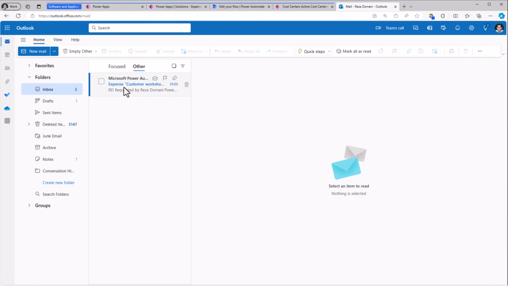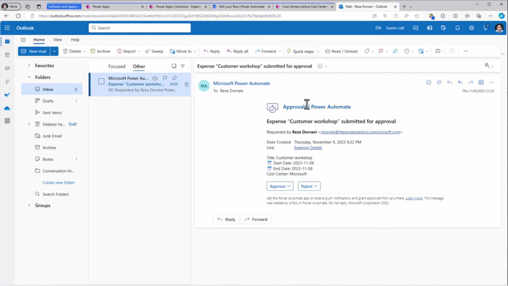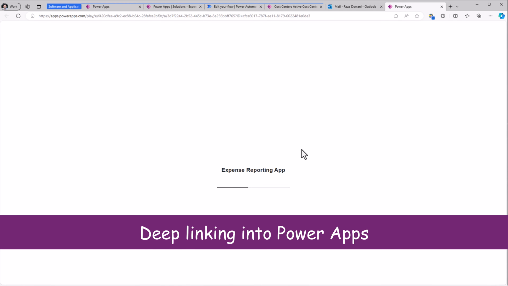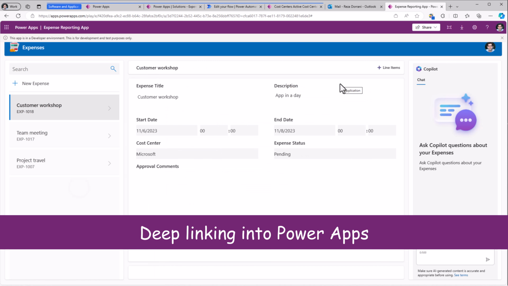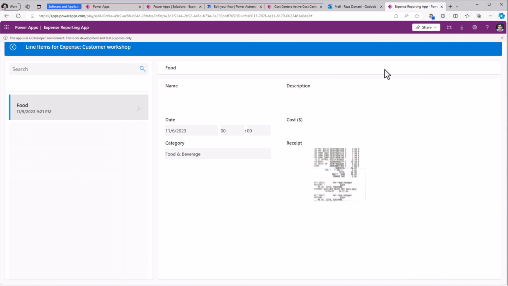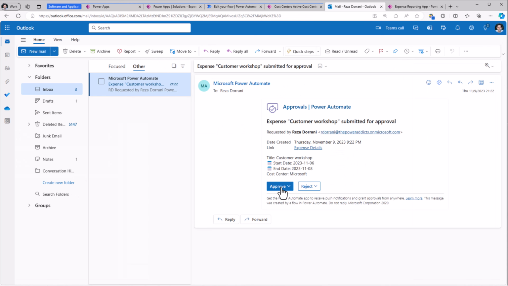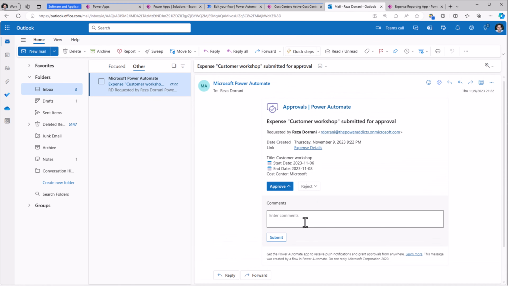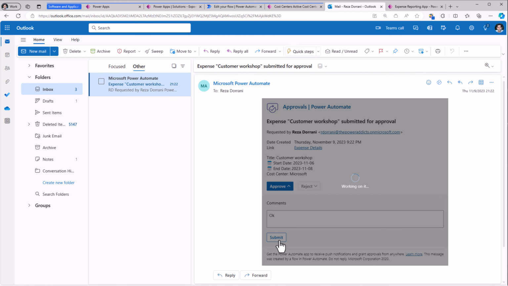Reza, being the approver, receives an approval action. The approval action specifies the details of the expense request that has come in. There's also a link which, if the approver clicks, will deep link the user directly to that Canvas Power App and highlight that specific item under approval. The approver can go to line items, and can directly take the approval decision in the email itself. I'll approve it, enter comments, and submit my response.